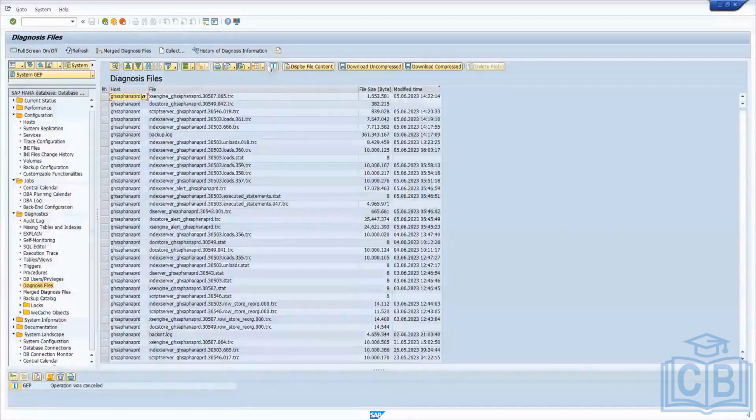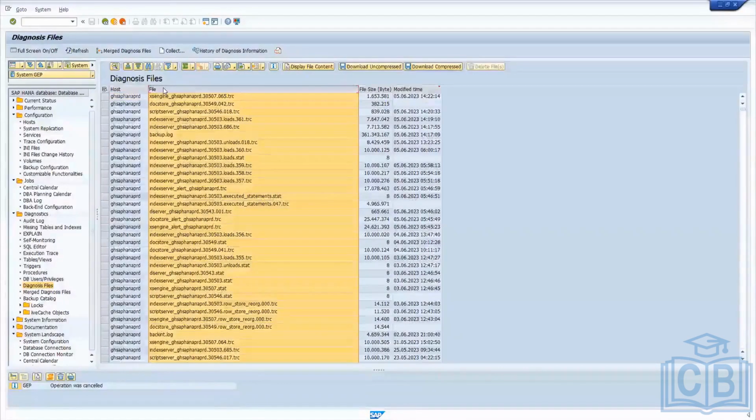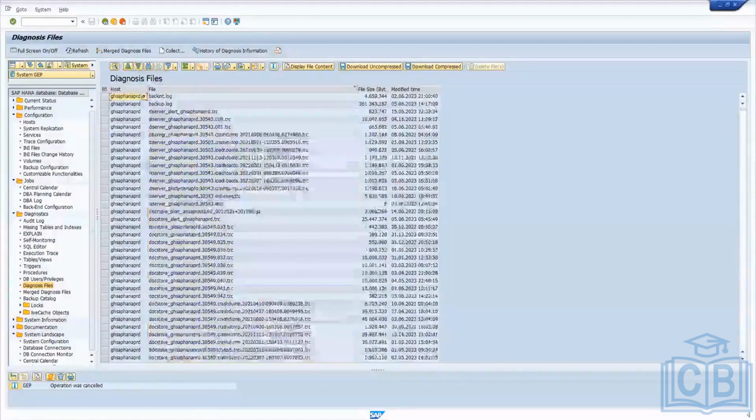You can sort it also. Go to the file name. Under file name, you sort it. Next to this, ascending or descending order. Available log is not there. Is there? Not there. Available log file is not there.